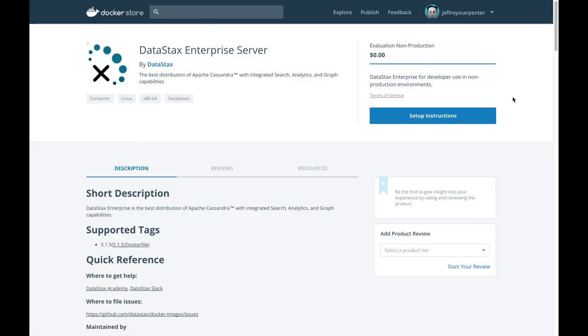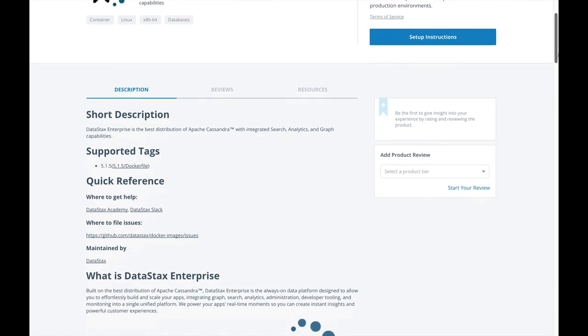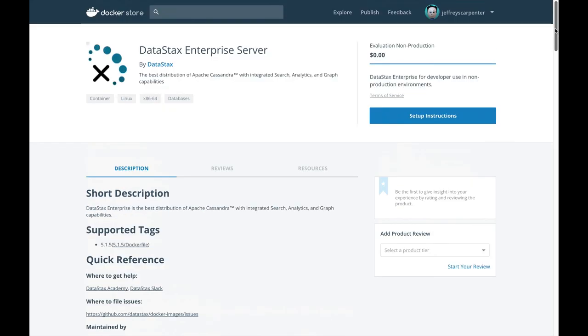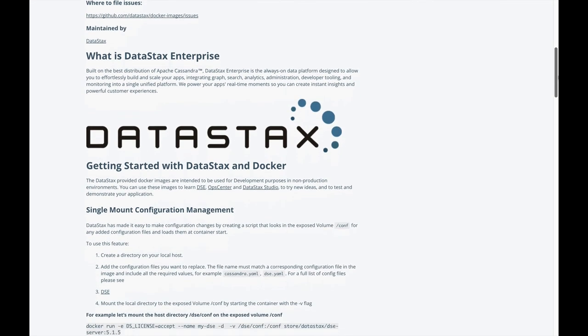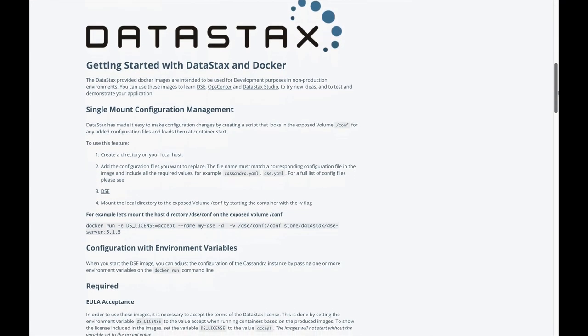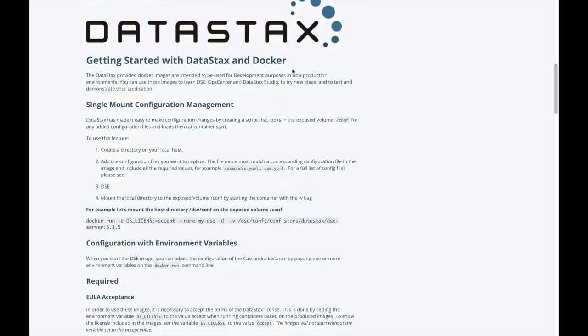There are several other features of the DataStax Enterprise Docker images that you can take advantage of. If you go to the Docker Store page for DataStax Enterprise, you can see a full set of documentation for all the features that are available and how to best make use of the DataStax Enterprise container.